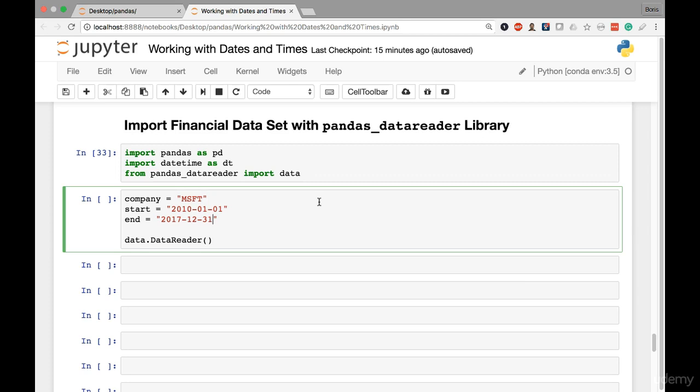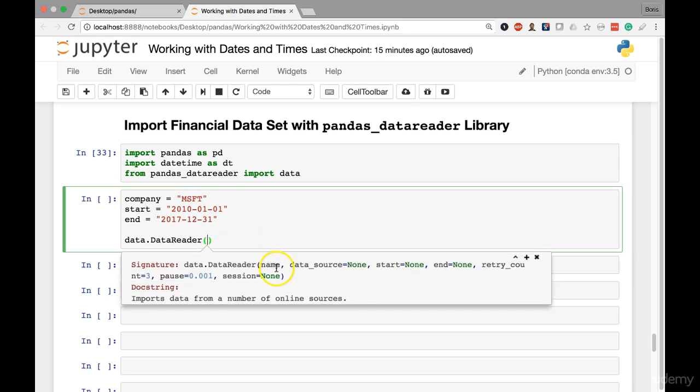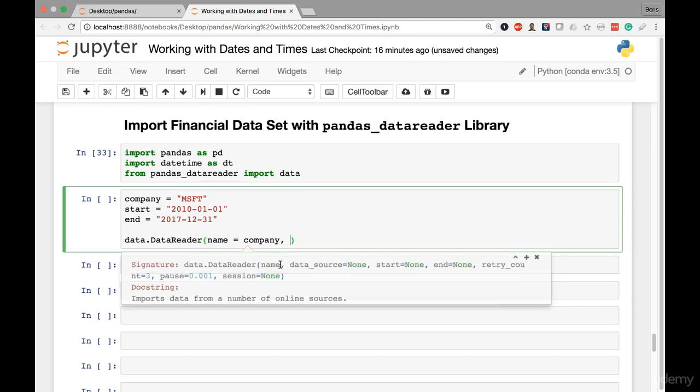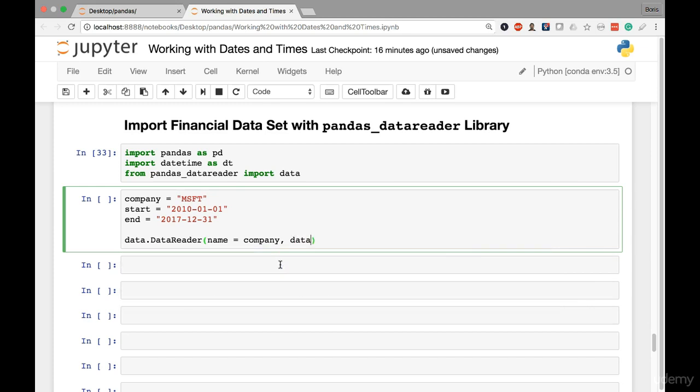All right, so we have our variables. Let's plug them in. So our first parameter here is name. Let's do name equals company. Our data source is going to be Google, and that should be just written in lowercase as a string. That's indicating, again, what online data source we're pulling from. We have start and end parameters, and to them we're going to give our start and end variables. So start equals start, end equals end.